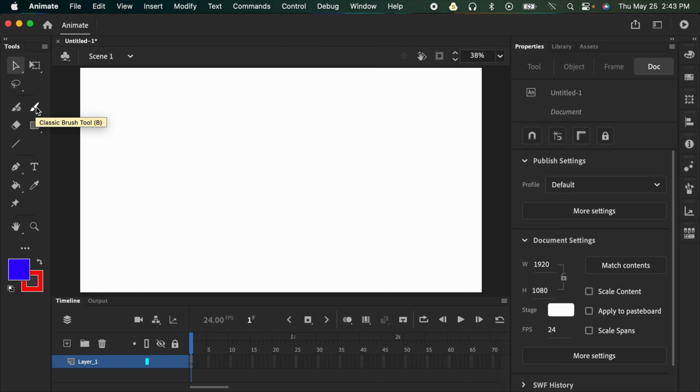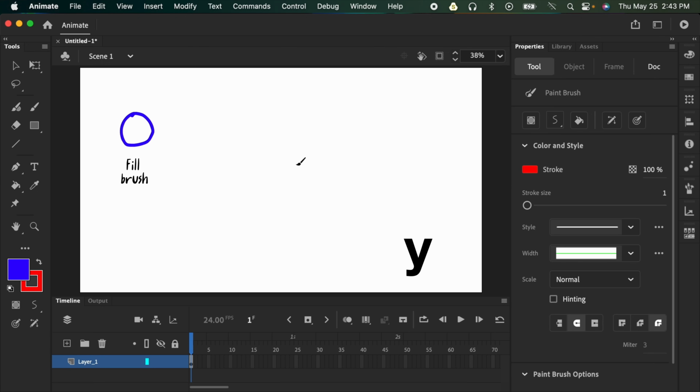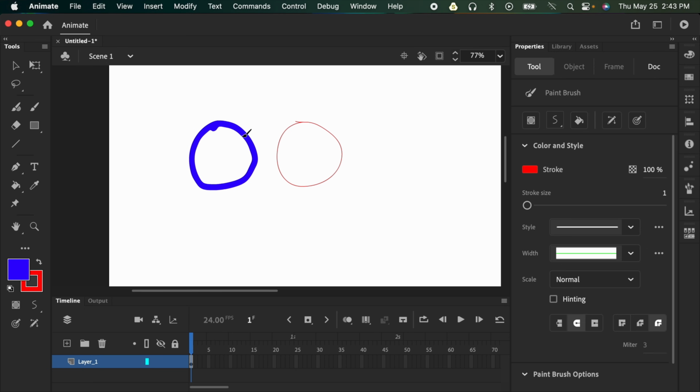So the classic brush tool, the shortcut is B. This is what you call a fill brush. This is a fill. If I press Y on my keyboard, that would be the paintbrush tool. And now I'm going to draw a circle. This is a stroke brush. You'll see here that the color of this is blue because this is the fill color, and the color of this is red because this is the stroke color.